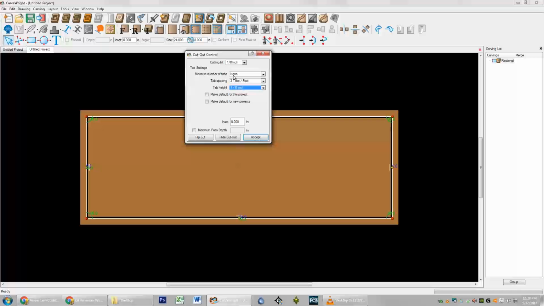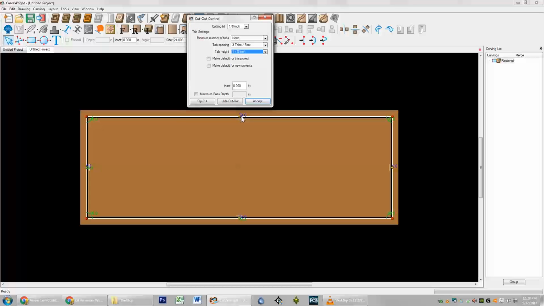I don't need a minimum number of tabs. We're going to have plenty, as you see in a minute. I leave the tab spacing at 3 tabs per foot. There is a reason for this. The reason is we've got 24, 48, 56, 64 inches of total perimeter. So on those 64 inches, 60 inches is 5 feet. 5 times 3 is 15. The 4 inches is 1/3 of a foot. That gives you one more, 16. That means I'm going to have 6 tabs top and bottom, 2 tabs left and right.